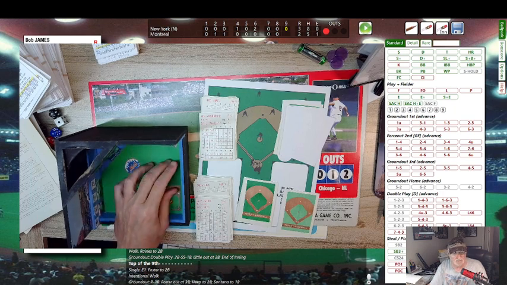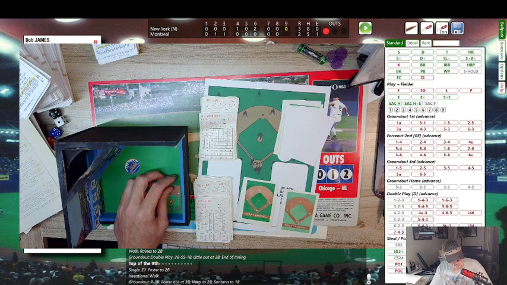We're going to call on Rusty Staub. Yes, we are. Rusty Staub, one of my favorite players of all time. And Rusty Staub, he's a lefty. He will get a chance to hit here.